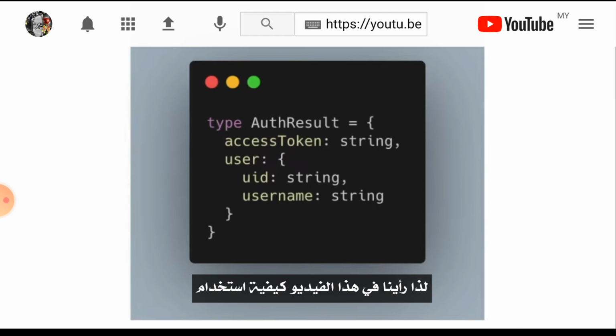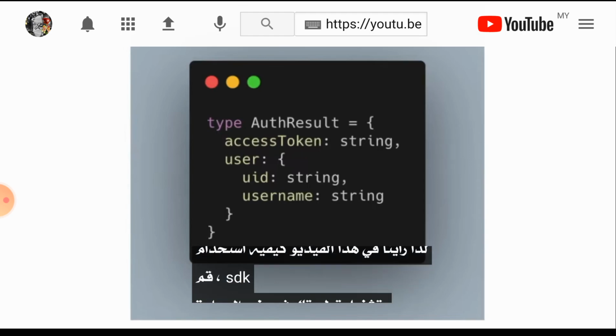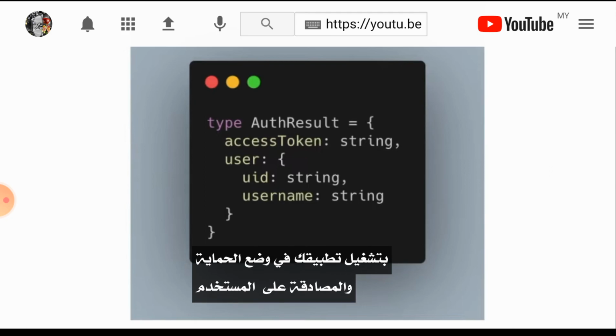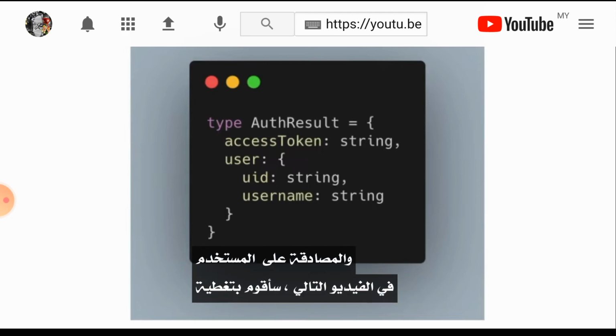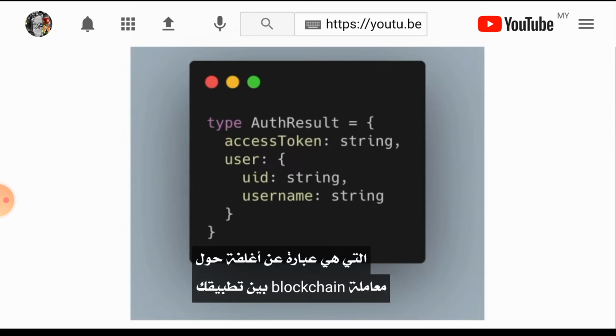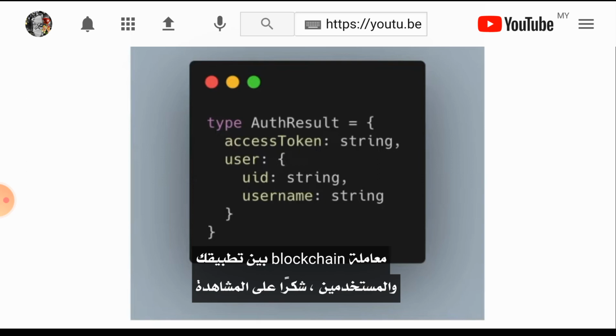So in this video, we have seen how to use the SDK, run your app in the sandbox, and authenticate the current user. In the next video, I'm going to cover how to process payments, which are wrappers around the blockchain transaction between your app and users. Thanks for watching.